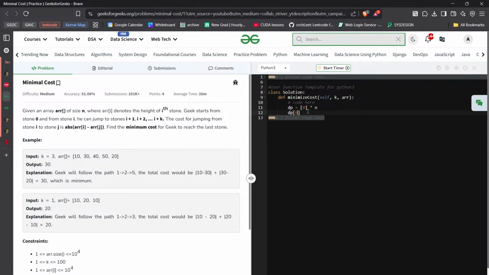DP, in order to come to 0th position, I don't need anything because I'm already at the 0th position, right? So it will be 0. Now for i in range 1 to n, I have to find the minimum cost.